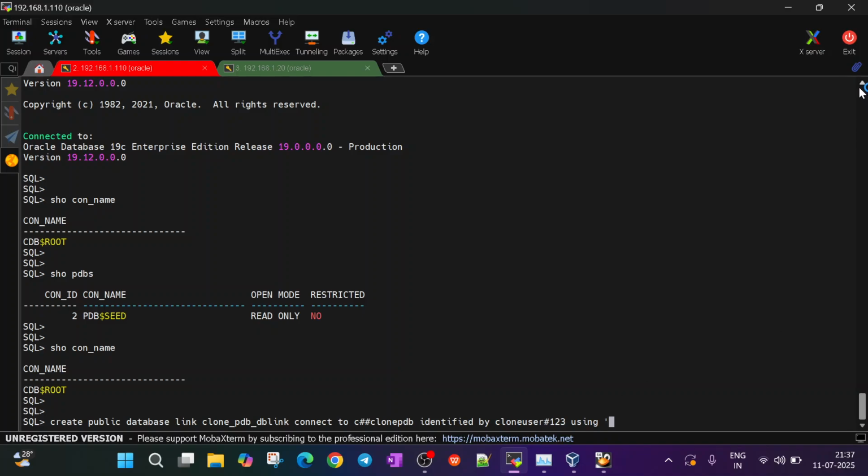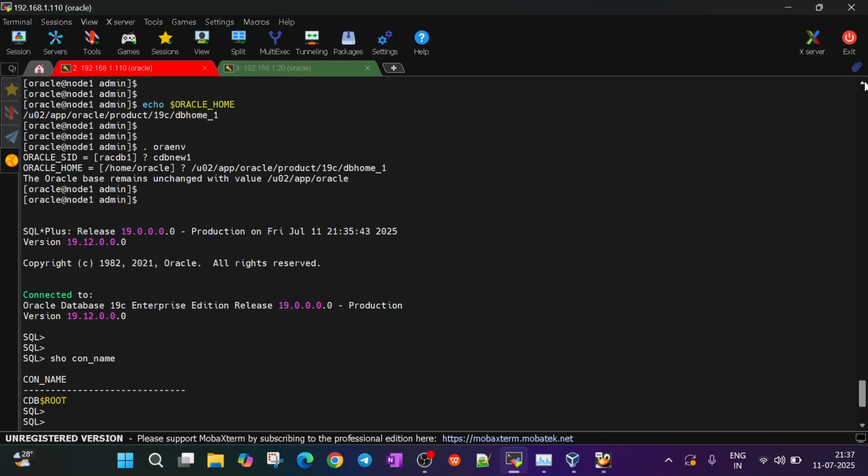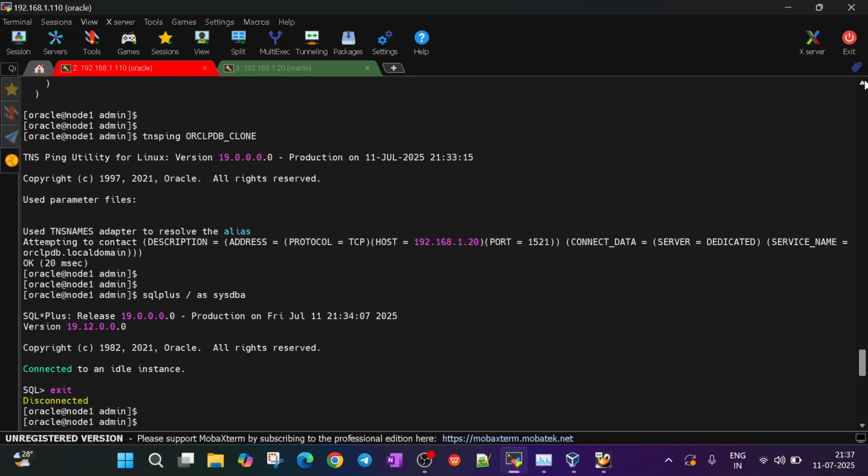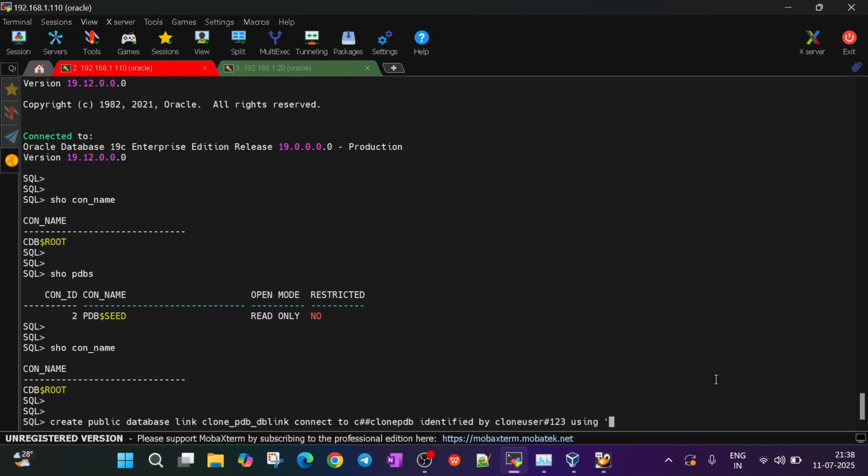The custom TNS alias that we had created was orclpdb_clone, and I also told you not to use orclpdb only as the TNS alias, because later on, once the PDB is cloned, this original ORCLPDB TNS alias must be present in the tnsnames.ora file on this RAC server. That's why I modified the TNS alias to ORCLPDB_clone. This is a very important thing to note, guys. So I will just give this TNS alias.